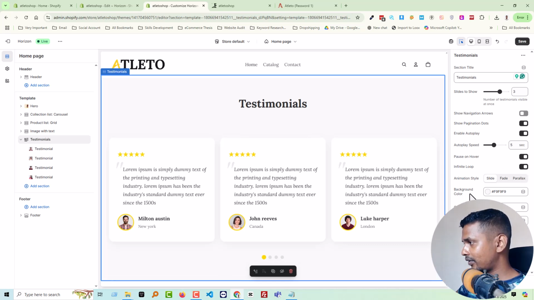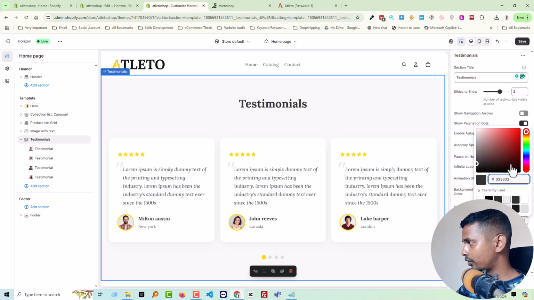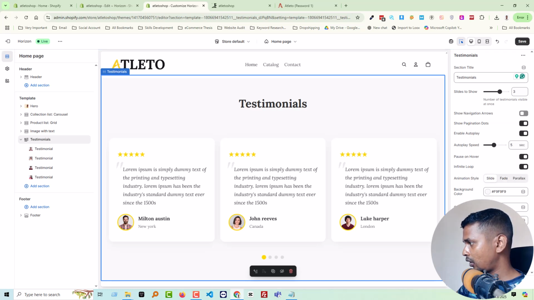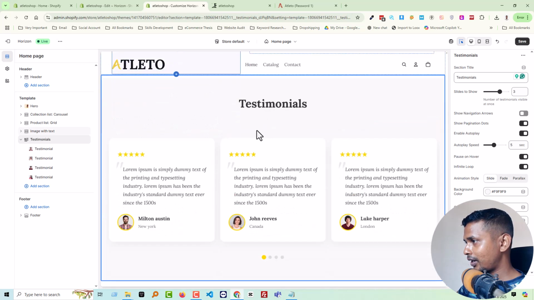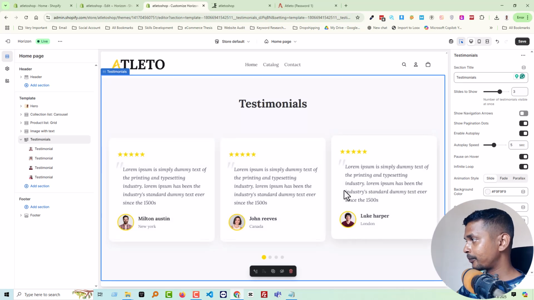Then we can change the background color, also the card background color, text color. For example, I want to change the text color just for better understanding. You see, we can change text color, also the accent color. It's very relevant with our full website. We have added the same color.